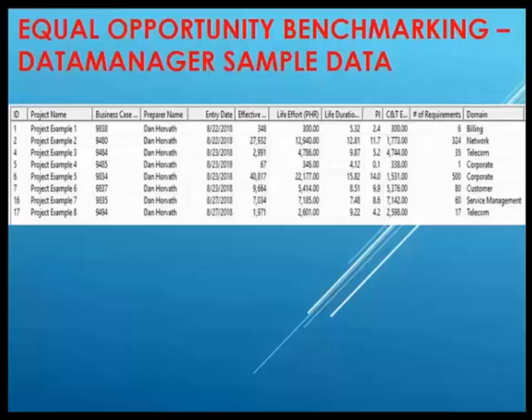The life effort, so the entire effort for the entire project, and the duration for the entire project. And again, there's further detail behind these things by phase. And the productivity index value that's based on all of these other metrics. The construction and test effort, which is some subset of the life effort. The number of requirements, again, that might be a separate metric, even if you're sizing it based on something else. And what we call the domain, or that could be like the business area, that type of thing.